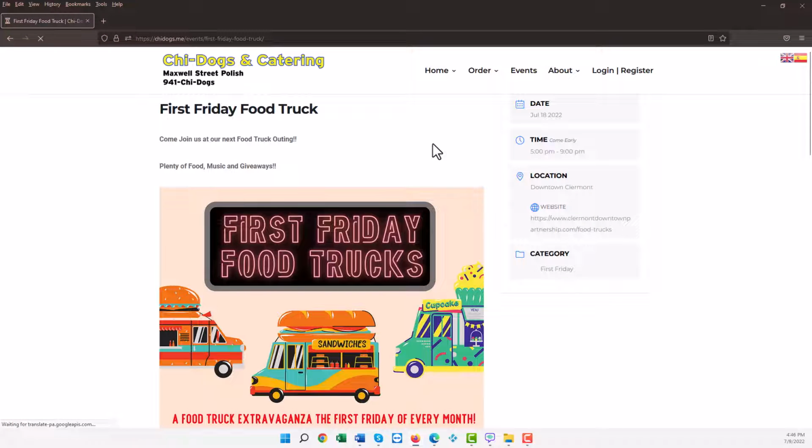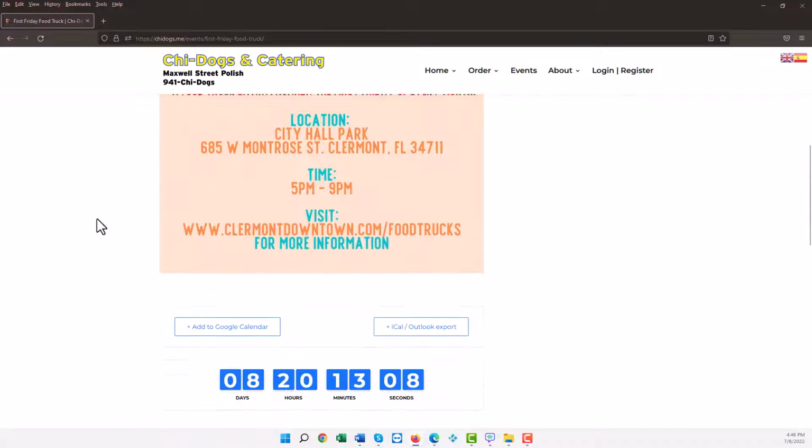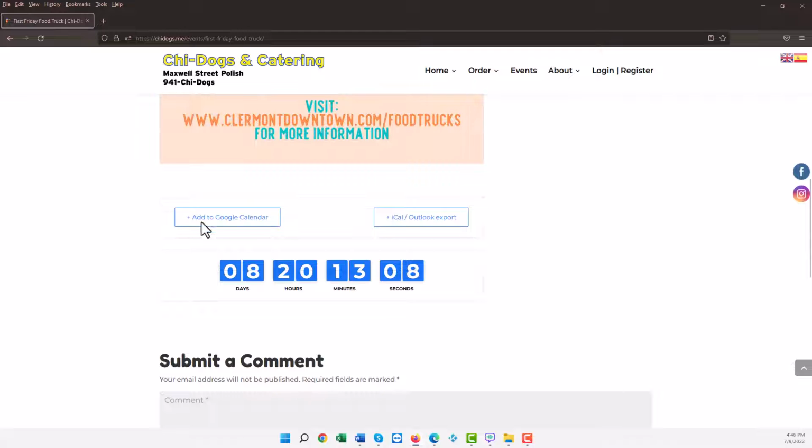This is a full view look that showcases the following: event title, date, time, location, event details, event flyer or image. Guests can upload to their Google Calendar, iCal Calendar, or Outlook Calendar. And the date countdown clock.